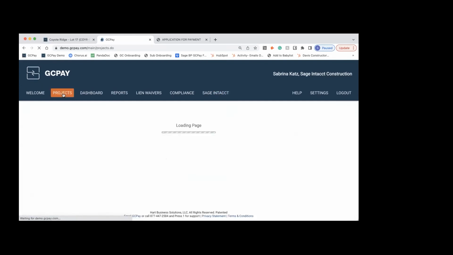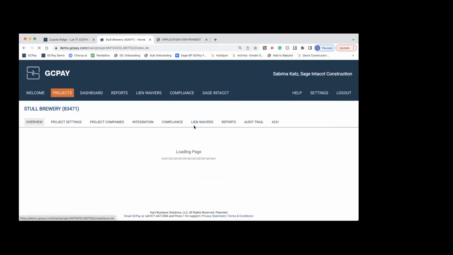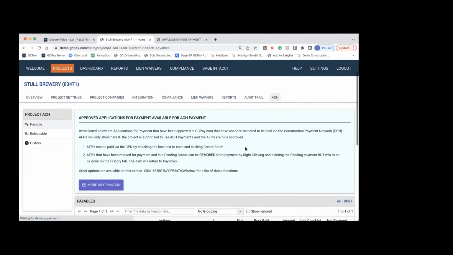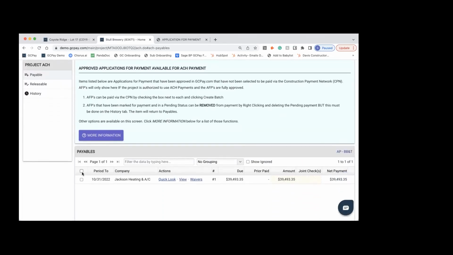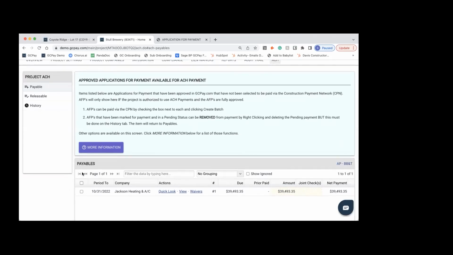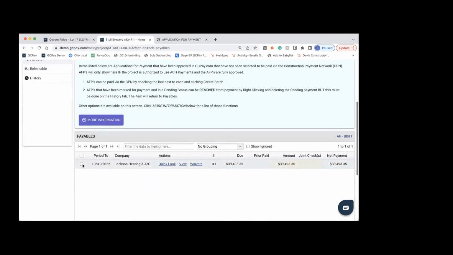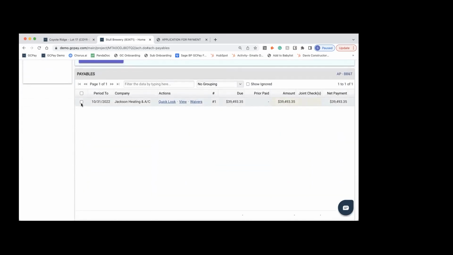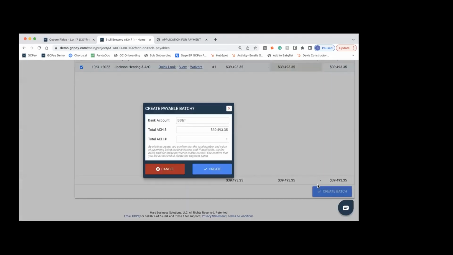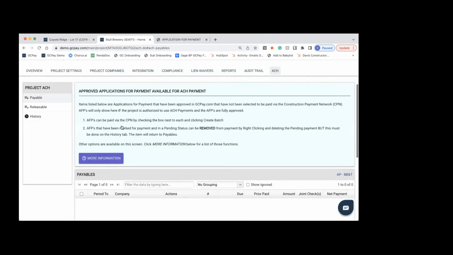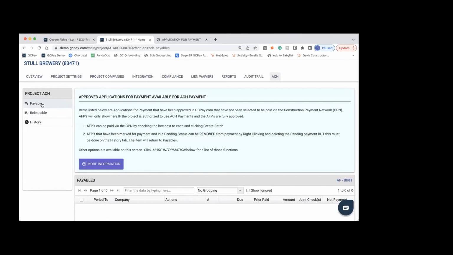Last piece is if you are utilizing our electronic payment feature, only a couple people in your company will have access to issue payments, not like willy-nilly anyone can just send tens of thousands of dollars. Someone can come in here, see, okay, yep, this can be paid. All they do here is click create batch, create. Once you've moved it from payable, it goes into releasable. So it doesn't automatically get paid.